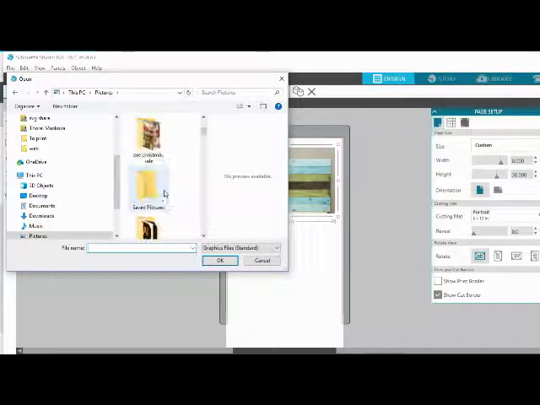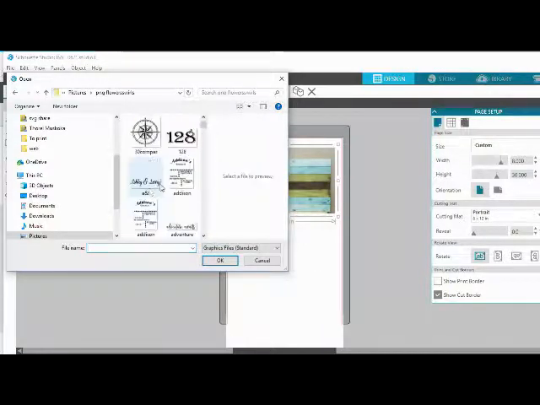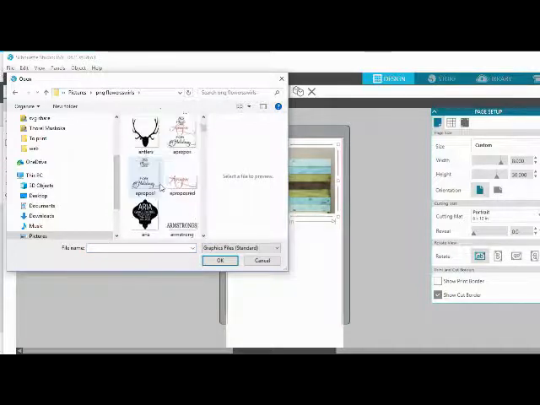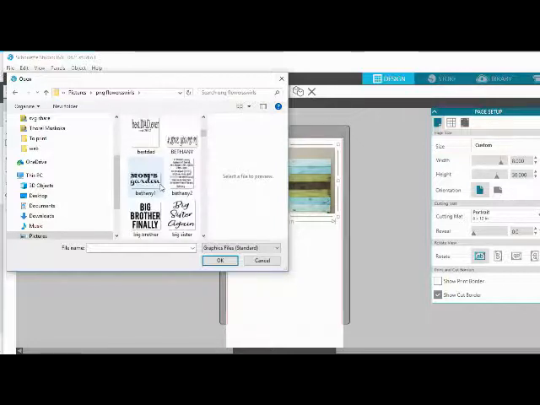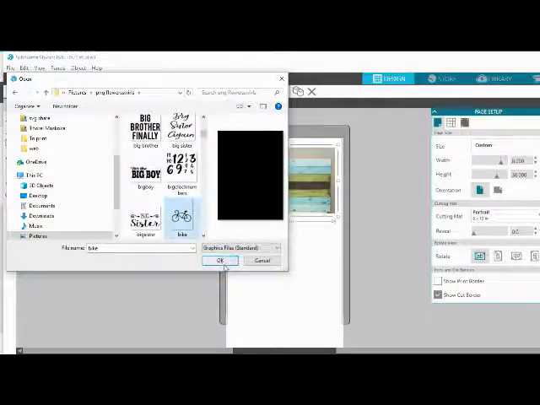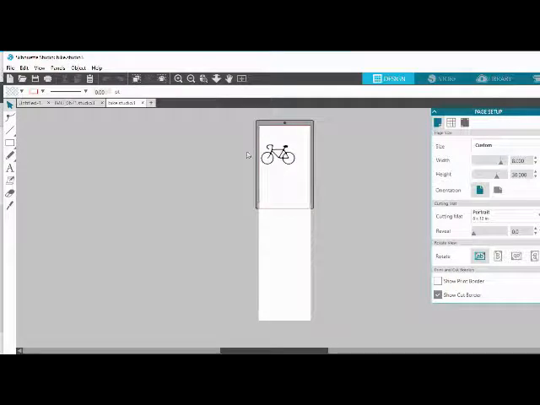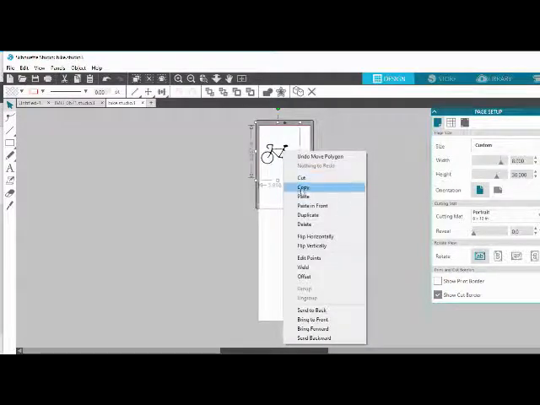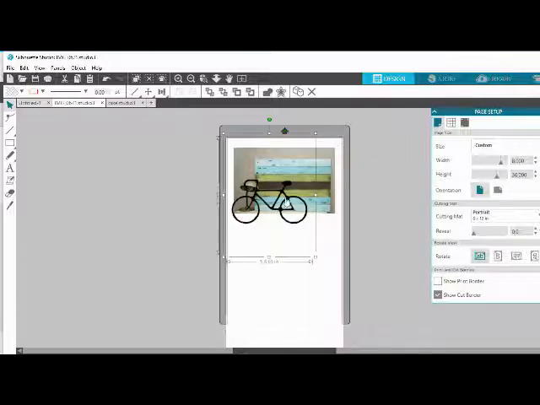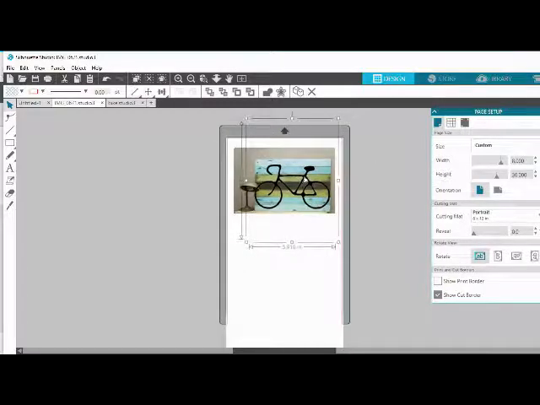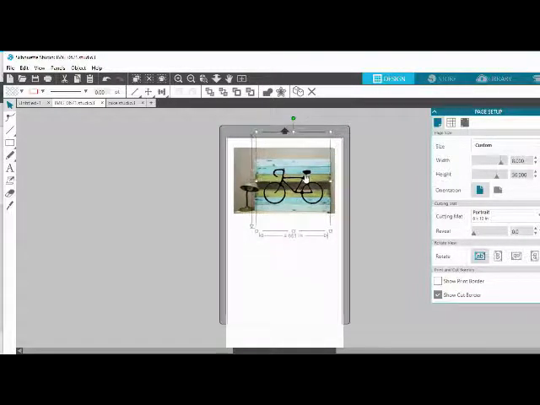PNG files are here, and we're gonna grab, there's a neat little bike somewhere hanging out in here that I liked. Okay, so we're gonna grab that bike, and I'm just gonna click on it, and I'm gonna copy it, and I'm gonna paste it onto here. Oh, and it's almost exactly the right size for that. Not quite. We'll just shrink it down a little tiny bit. There we go.